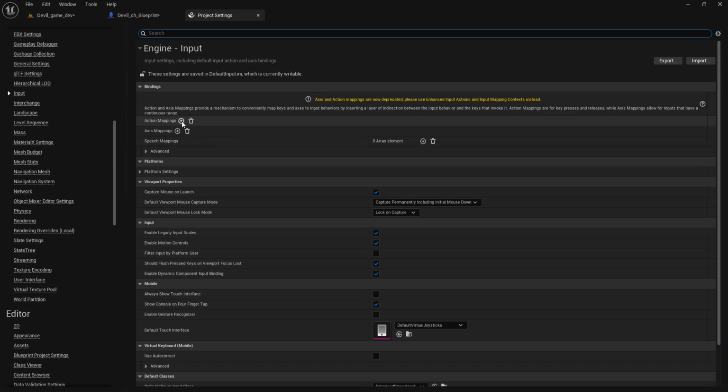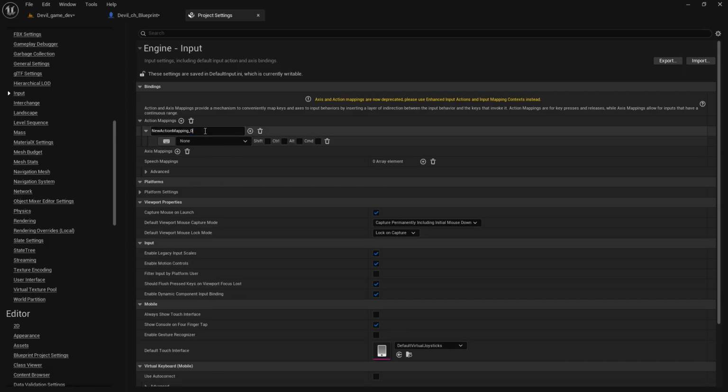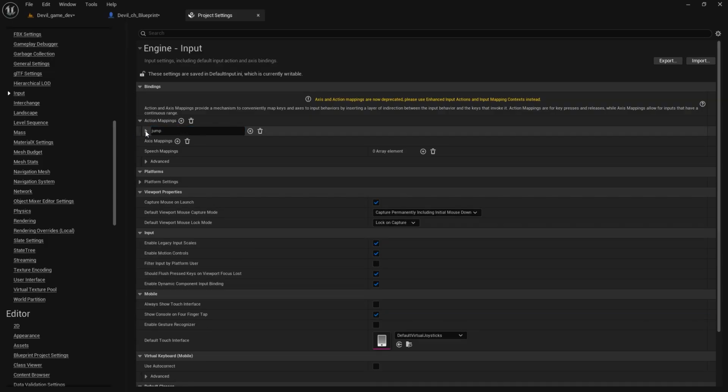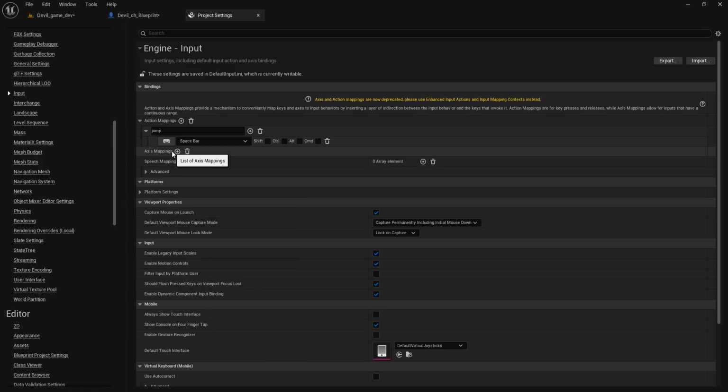Once you click here, you will be able to see the new action mapping here. In the new action mapping I'll just put the name as jump. Understood? This is the jump, right? For the jump we will use the space bar key, right? Say space, yes, space bar, and any keys you want to add, no problem, you can add. And this time we'll go for the axis mapping here and select this.